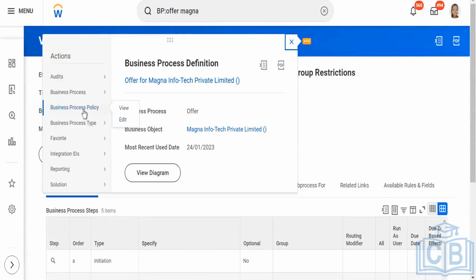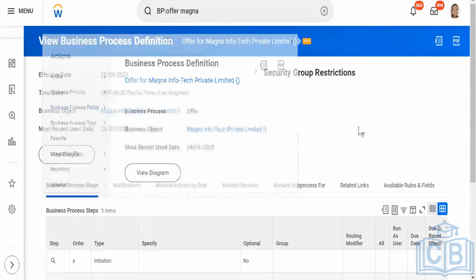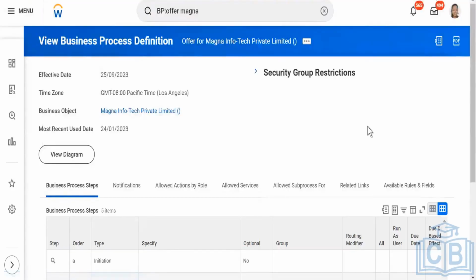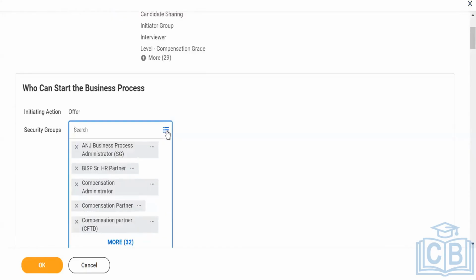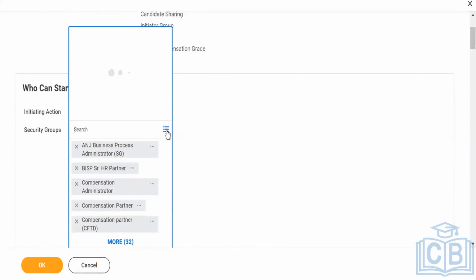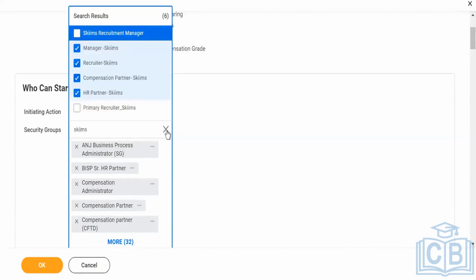We go to business process policy, edit. In this, who can start the business process, the initiate action, offer step is there. You need to populate that group over. See skills. I have given it right.